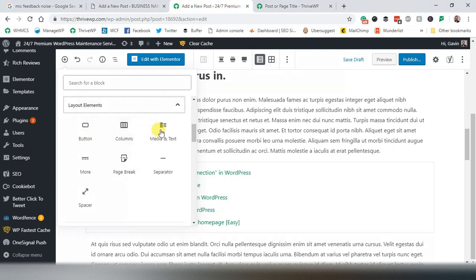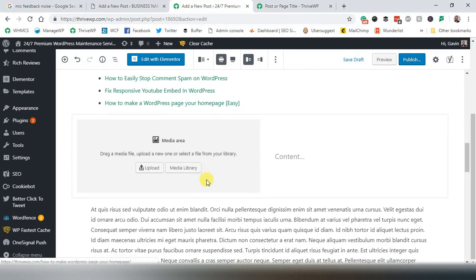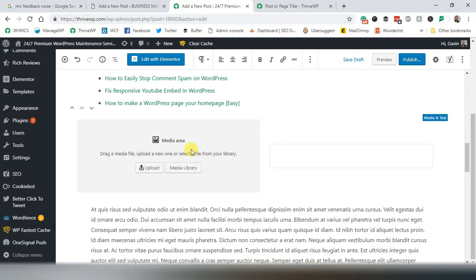We've got layout elements, columns. Oh yeah, so we can create columns really easily now. We can add media and text. Quite often I found myself wanting to add an image and some text, but how do you get that to lay out nicely the way you want it to?